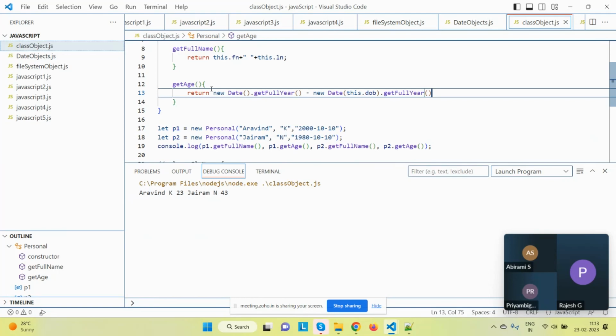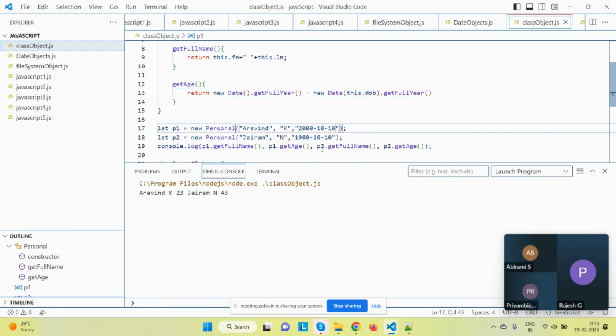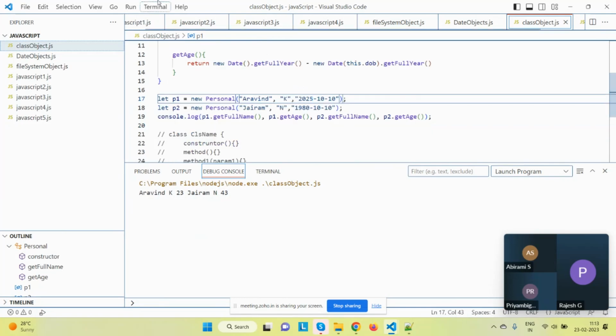What is the disadvantage? Assume that I am giving here 2025, which a date of birth cannot be, but still the system accepts the data and gives the minus value, -2. So Aravind's age is -2, which we all know is not right. This is where the concept of getters and setters comes into the picture. The class supports that also, where I validate the input data so that I know I'm getting the right input.